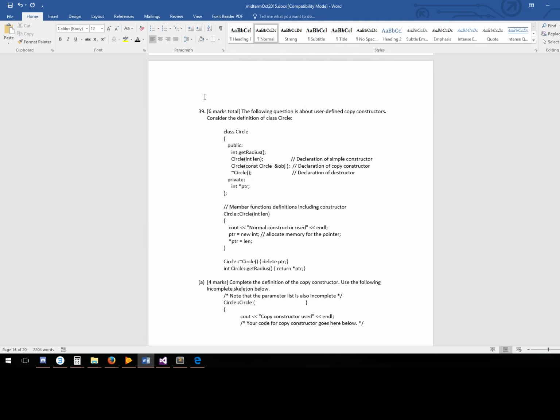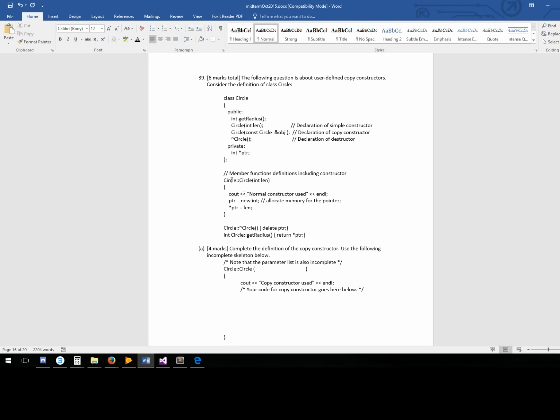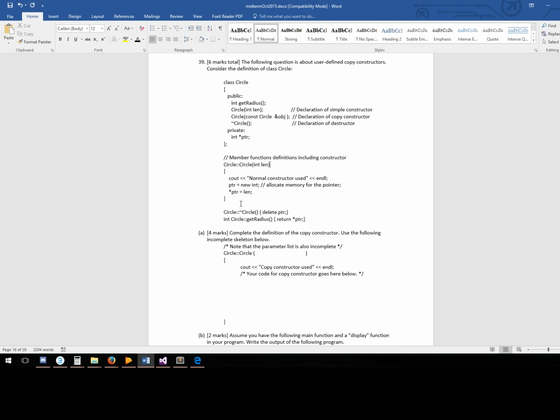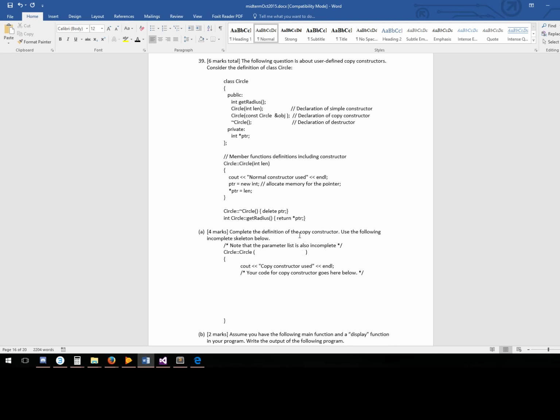Define a copy constructor. Okay, this isn't too bad. So here we have some class, Circle, and we have public int get radius, Circle takes a copy constructor, and it has a private integer pointer. Then we define the member functions outside, so we define the constructor. The normal constructor prints out, pointer equals new int, and the pointer is equal to len, so whatever you pass in here is the length. Our destructor just deletes the pointer, so we don't have memory leaks. We have int Circle get radius, return pointer. Okay, so it just returns whatever the pointer is.